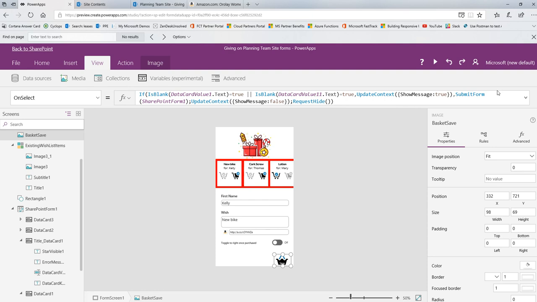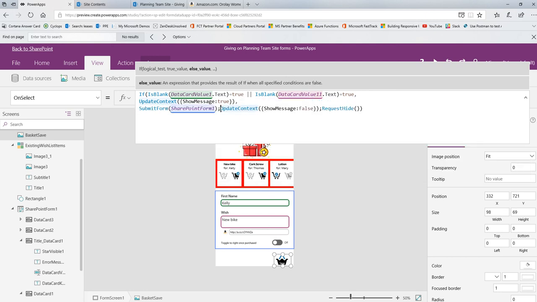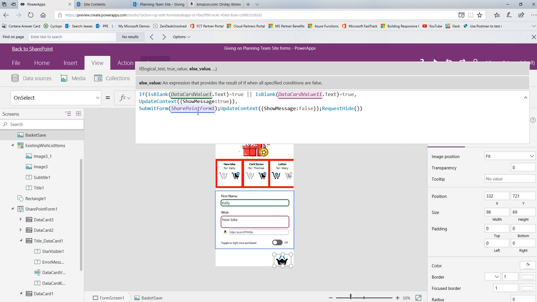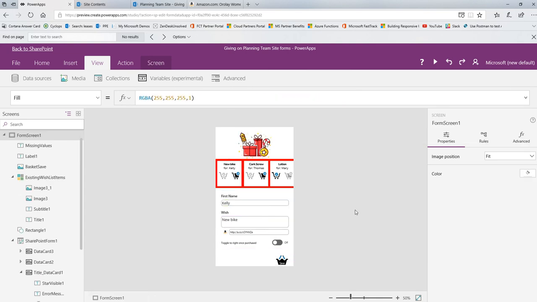So it's a three-part function. If I wanted to write this so it could be easier to read, I might put some returns in here. So my if statement is if either of them is blank, then set the update message to true. And the else statement is submit the form. And then with that else statement, I'm setting the property to false and requesting hide for the panel. So basically, that should be all you need to do.